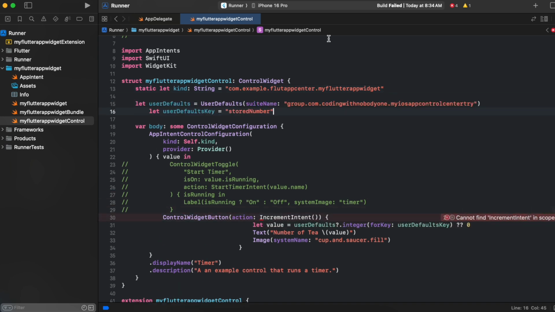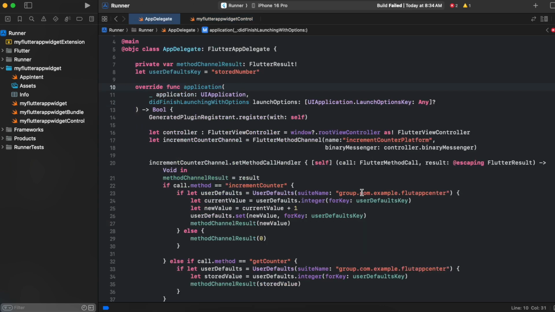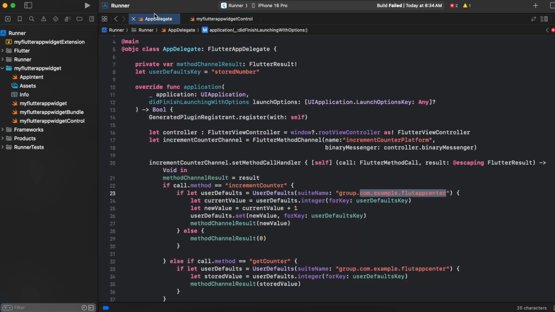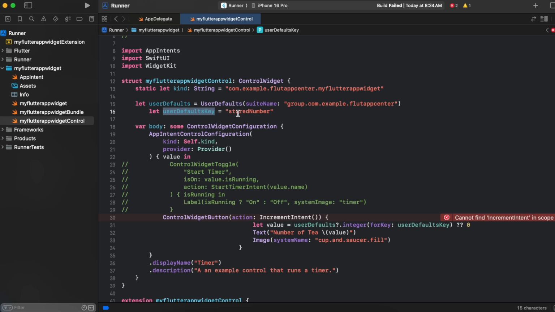Firstly we'll have to again get hold of our user defaults. Now again this should be our own bundle identifier. So you can just go to app delegate, copy the bundle identifier which we have, and paste it over here. Once we have the user default suite name, here we are defining our user defaults key as well. Again the user default key should be the same as what you have defined over here. It is stored number for me, so that's why I have defined stored number over here as well.